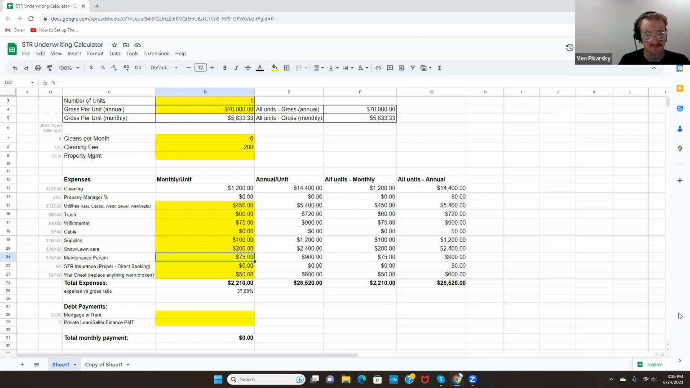Next is maintenance person versus maintenance. If you were doing a larger property, you might have a maintenance person on hand, and you're paying them. In the case of a single family house, we just keep a budget for maintenance. I'm going to combine that with the war chest here because we don't own the property. War chest could be if you owned the property, and maintenance would be doing minor things like that. But I'm just going to combine them for this case, so we'll put a 0 there.